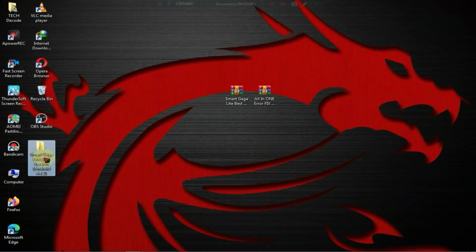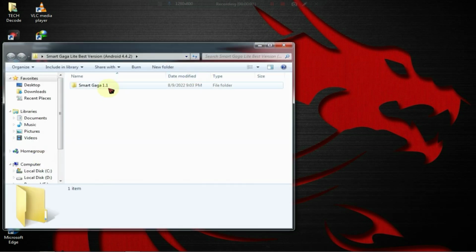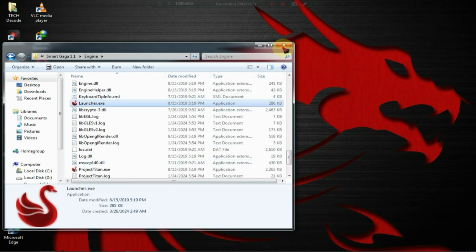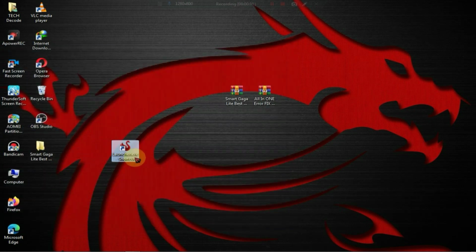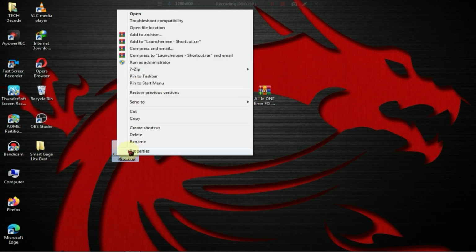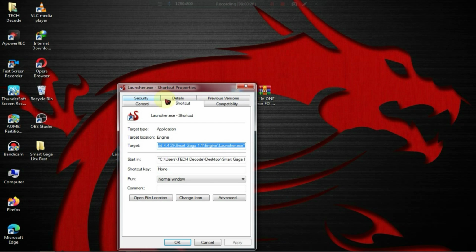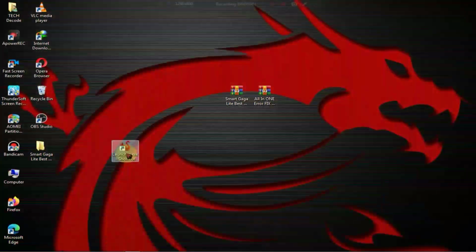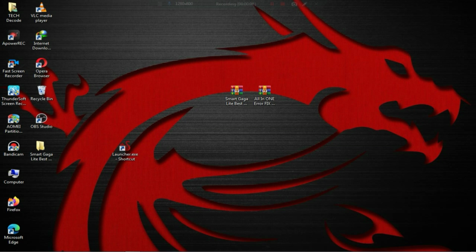After extraction, you will see a folder, and from there, you need to create a shortcut for the launcher file on the desktop. Then, right-click on the emulator's icon and go to its properties. Here, you need to set compatibility to Windows 7 and check the box below it. In the next step, you need to launch the emulator.